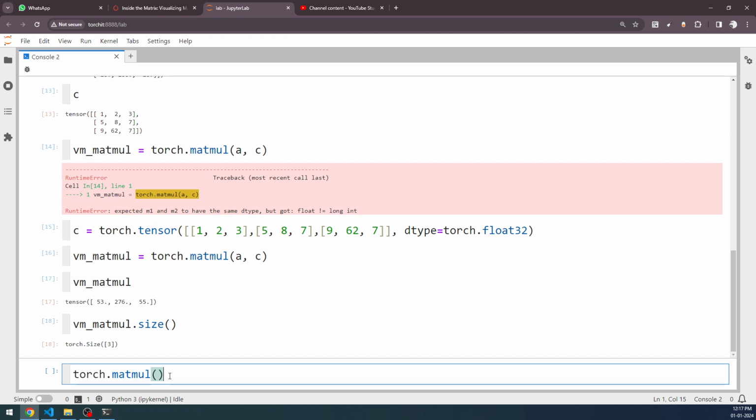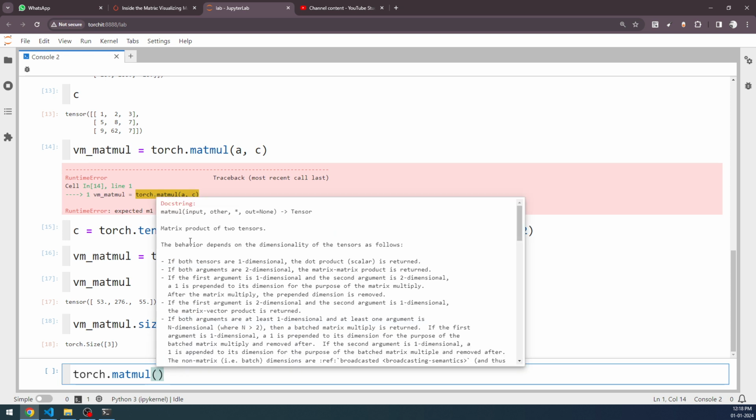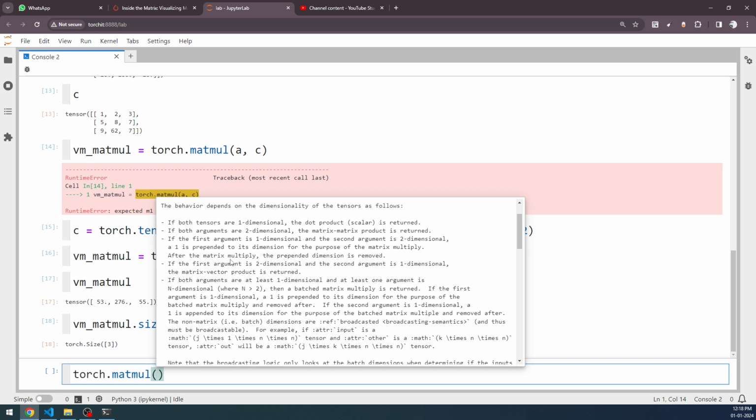Let's continue. In the last video we had tried to work with a single dimension, that is a vector, and two-dimensional matrix multiplication. Now we are going to take one step back and do vector and vector multiplication, that is single-dimensional matrix multiplication. You can see that there are many kinds of multiplication that we can do using this MatMul.